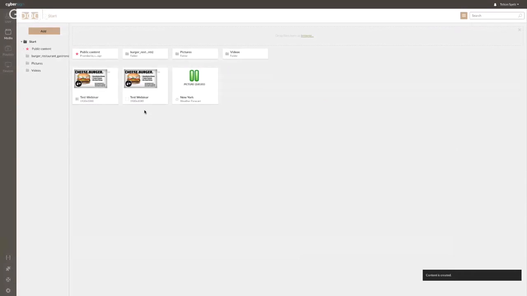Yes, here we go. So now I have the content and, well, the template. So I can use this content later for my playlists. And some main features I would like to show you is that you can also share the folders or content with your sub-account users.